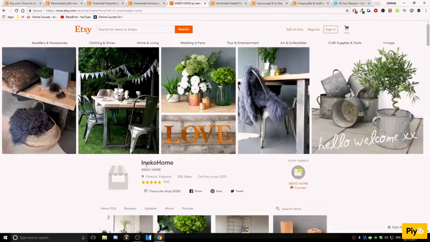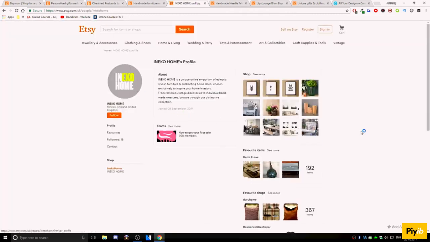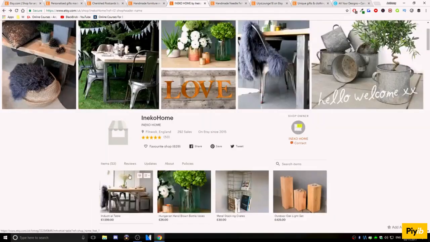After that, we have Inico or Inco Home. I am not too sure as to how it is actually pronounced, but they have lots of awesome pictures in the background here and some nice welcoming text as well. But once again, they do not have a shop icon, which is very strange, but it says over here shop owner, and then we just click on this one and it looks like they have their icon here. So they should probably add that to their actual shop as well, but not to worry.